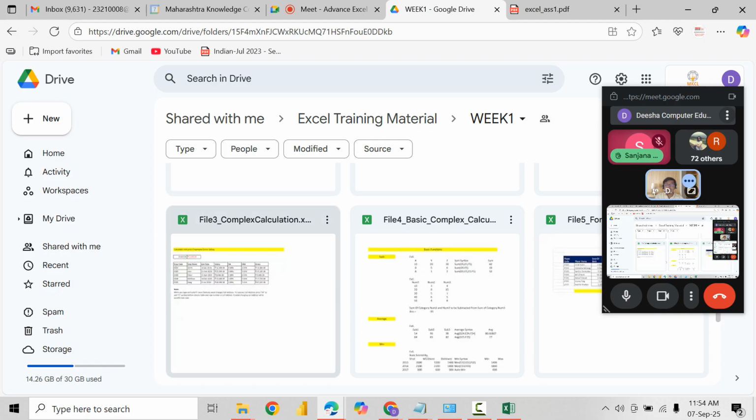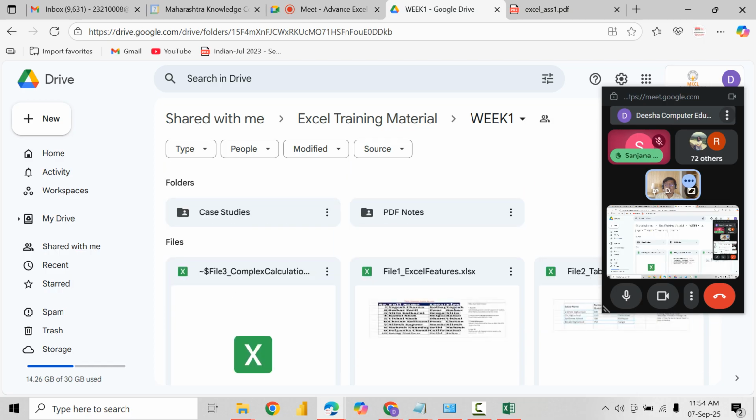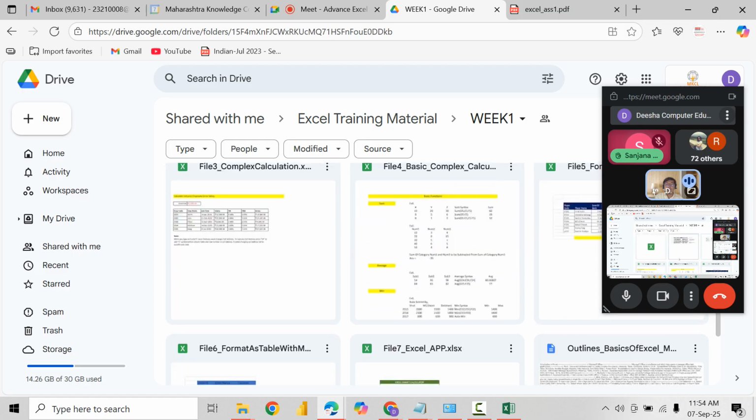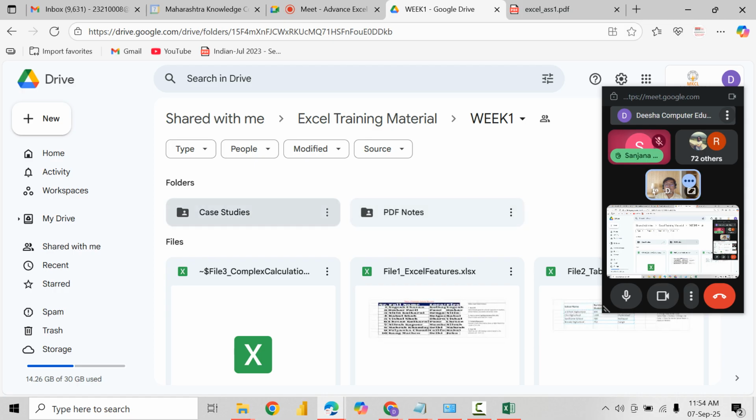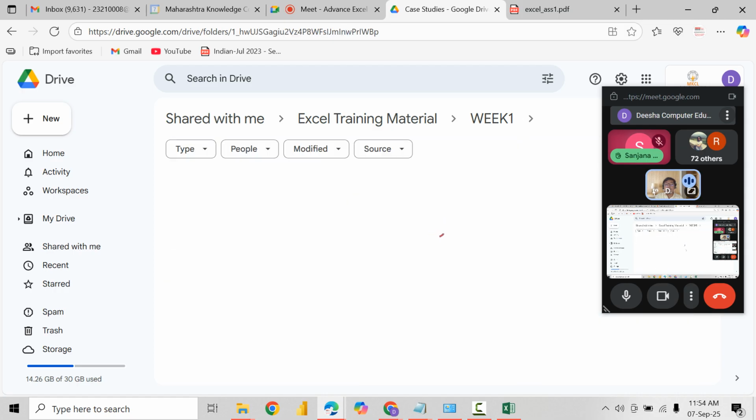So they are the files here. Case studies, PDF notes, they are all the files. Along with all those files, inside the case studies only, I will be keeping Excel assignment 1 and assignment 2.